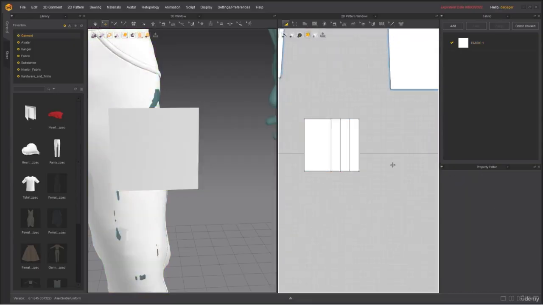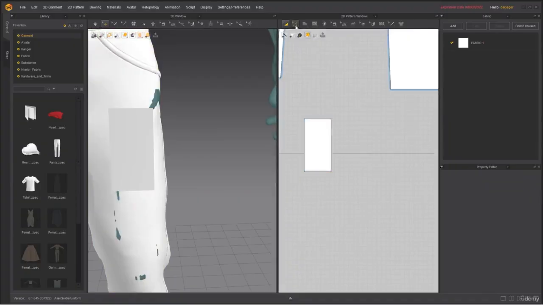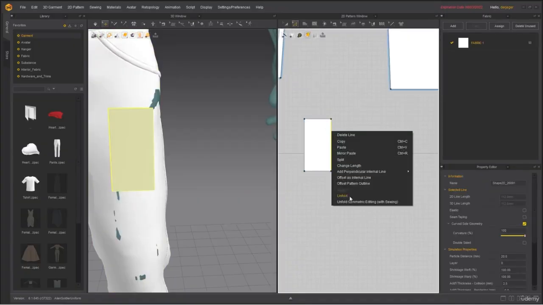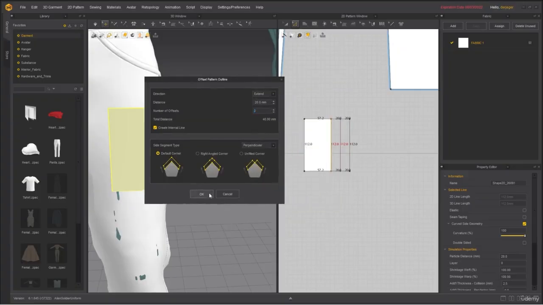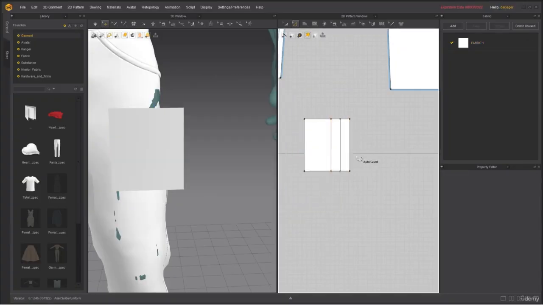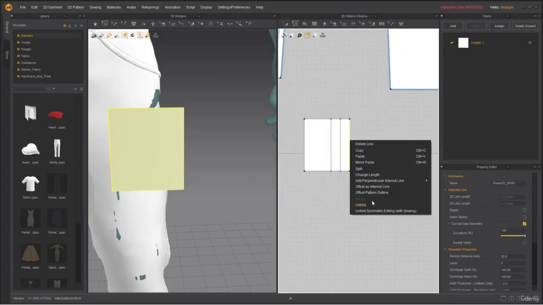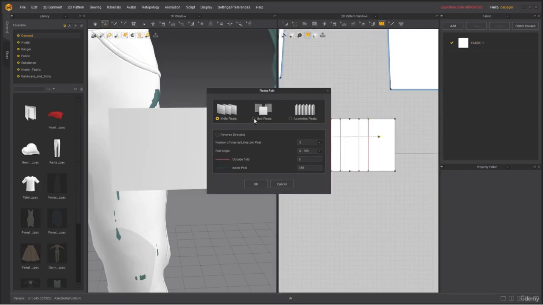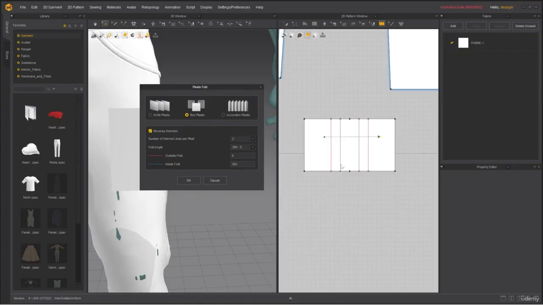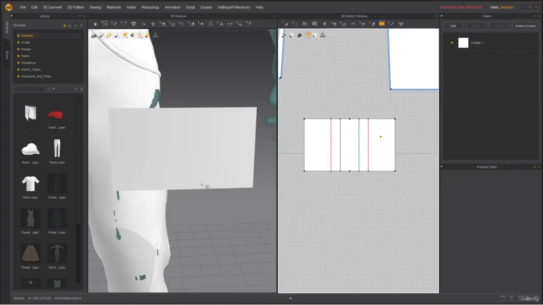Let me go back a couple of steps here. Let's go here again, and let's again offset this pattern as outline. Let's do 2 segments instead of 3. Hit OK, and now we're going to unfold. There we go. That looks a little bit better. Let's try this again. So pleats fold, double click, box pleat, reverse direction, 2 segments. There we go. That's what I want. So 2 external lines and then the internal line. I hit OK.